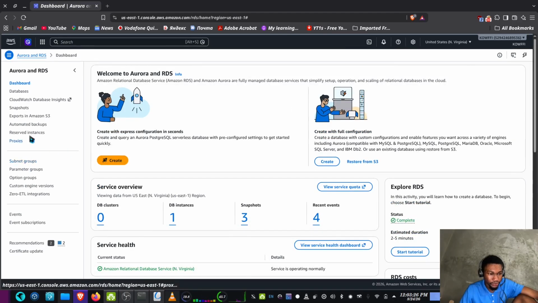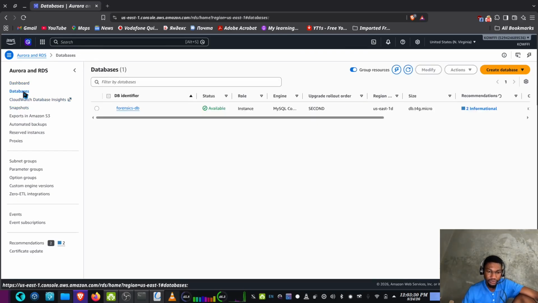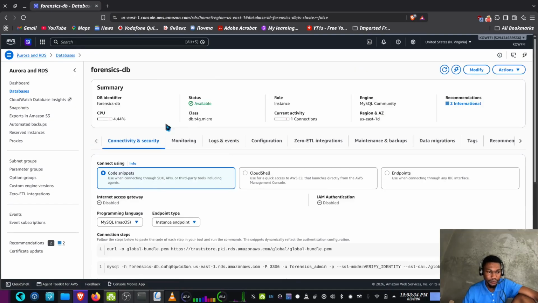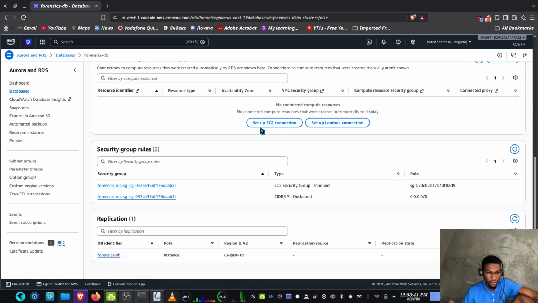You can see our database. The forensic database is available. We use MySQL. So this is our database.